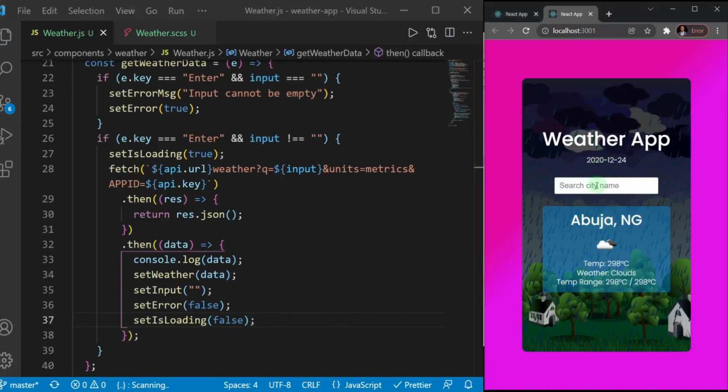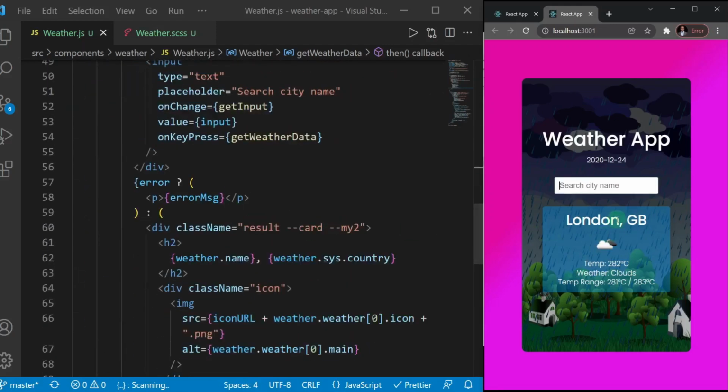So I'll come here and search for Abuja. Oh, sorry, let me search for something else. London, I'll hit enter, and you see we have the loading here. But while the loading displayed, we still had this data displaying here. If you look very well, where does this data display? In this block where it says if error is equal to true, display this error message, else display the results.